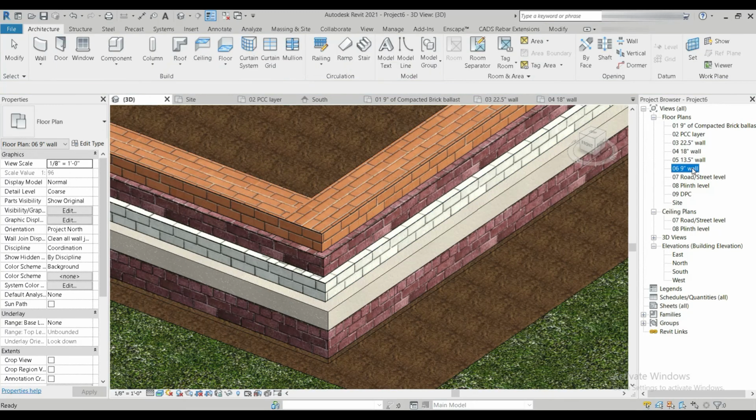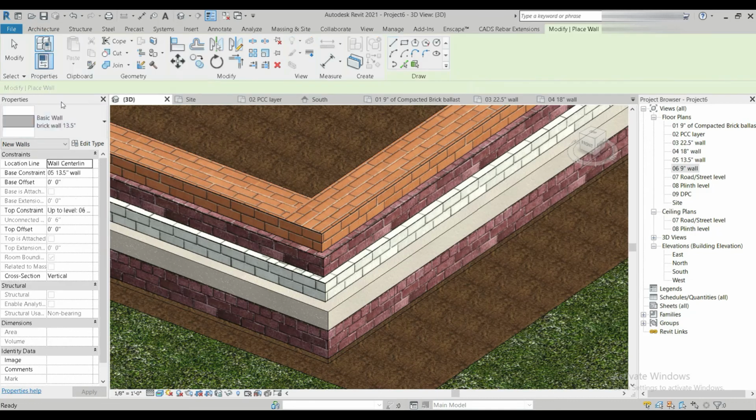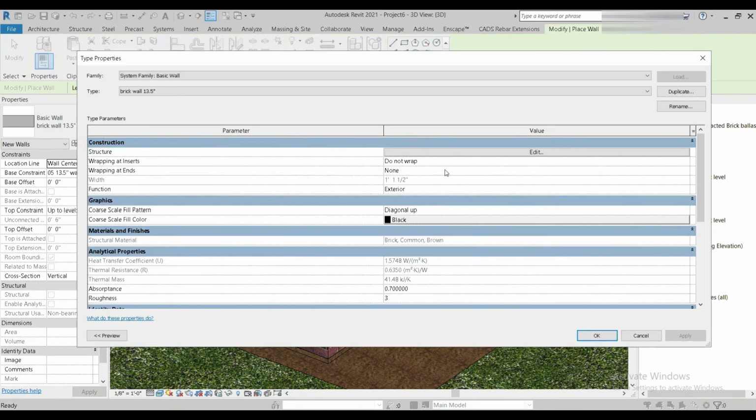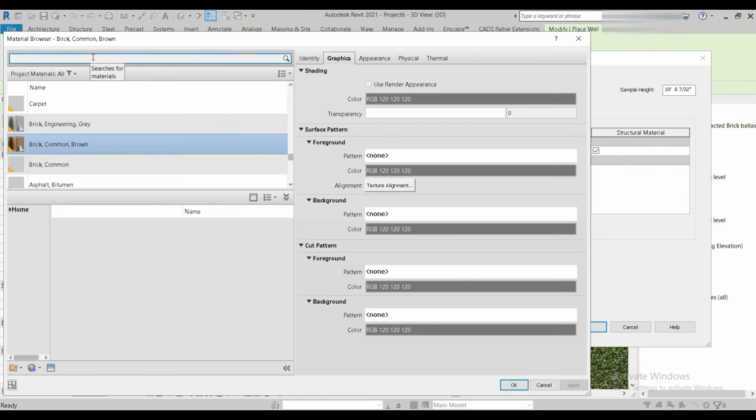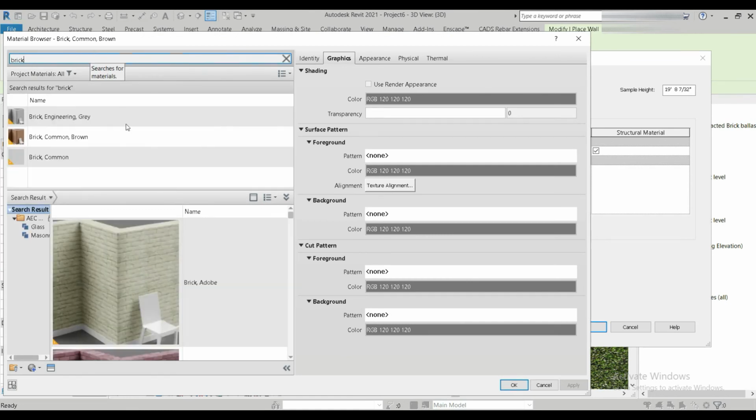So now we need a 9 inches wall to our road level or our street level. And let's go back to our architectural wall. Let's edit. Let's duplicate brick wall of 9 inches. Let's change the thickness here to 9 inches, and let's change the material here to another type of brick.